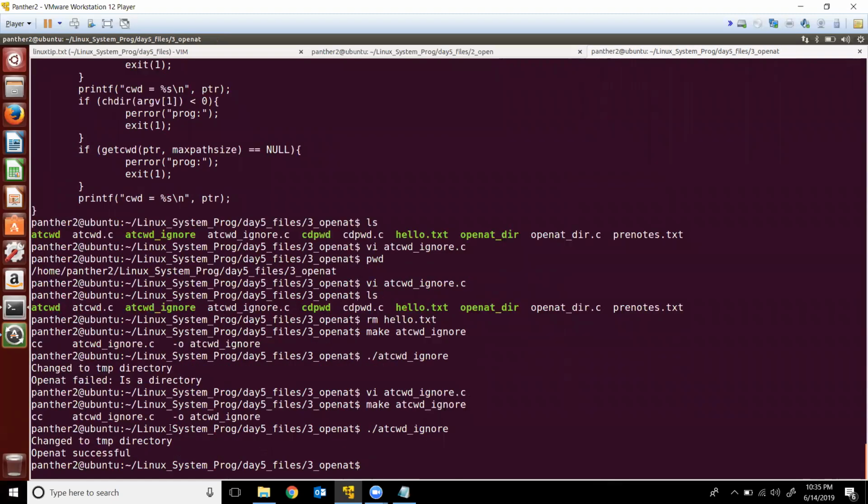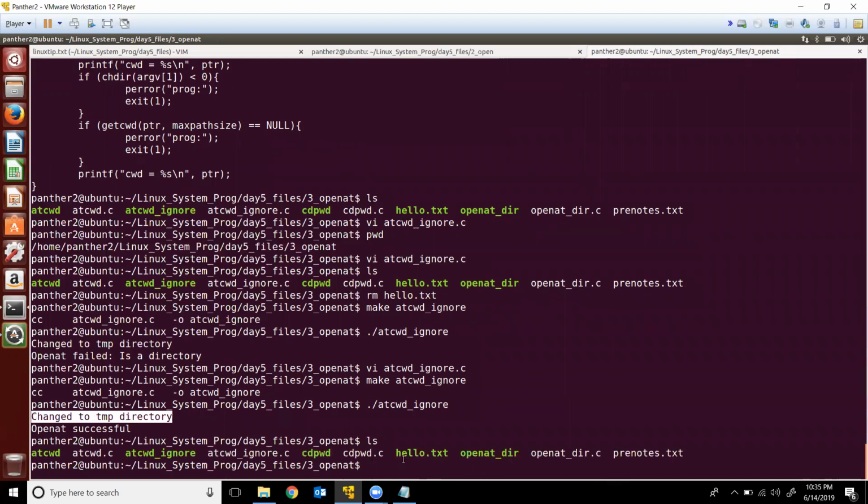So the current working directory was changed to temp. Let's see where the file was created. So the file is created as hello.txt because when you pass an absolute path, the first argument is ignored. Okay, we have seen that.